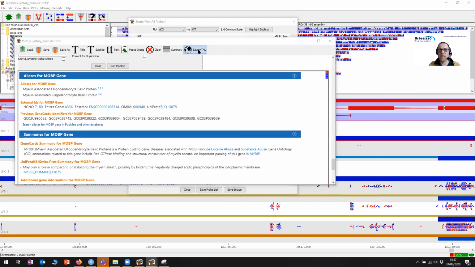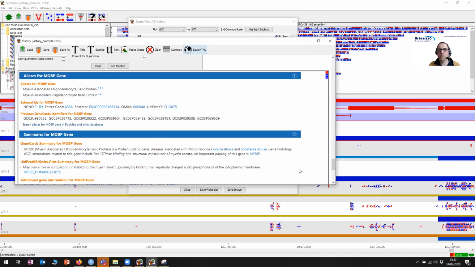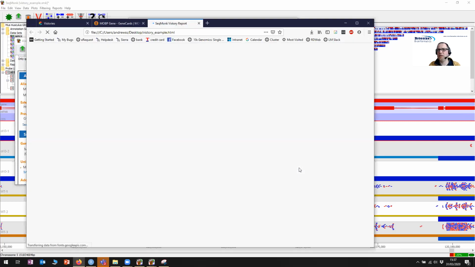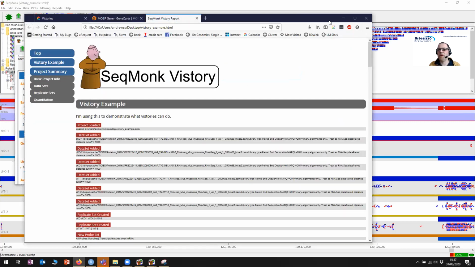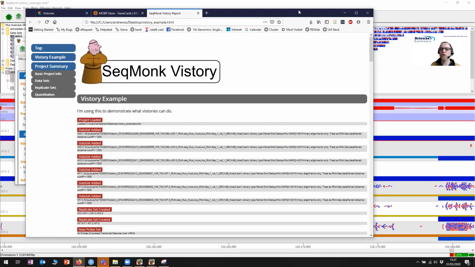So if I click on Save HTML, it'll ask me where I want it to go. I'm just going to save it onto my desktop. It will then save that file and should automatically open my web browser and give me a rendered web report of the Vistory. So this is just going to be a nicely formatted single file that I can now give to someone else, save into a lab book, or email to someone else. We've used them for our help desk system, where we would upload them.